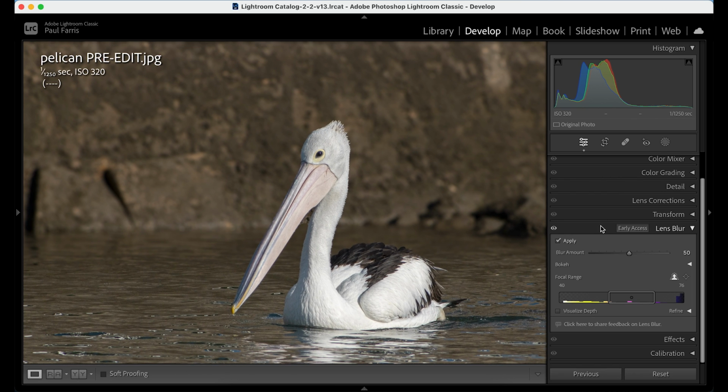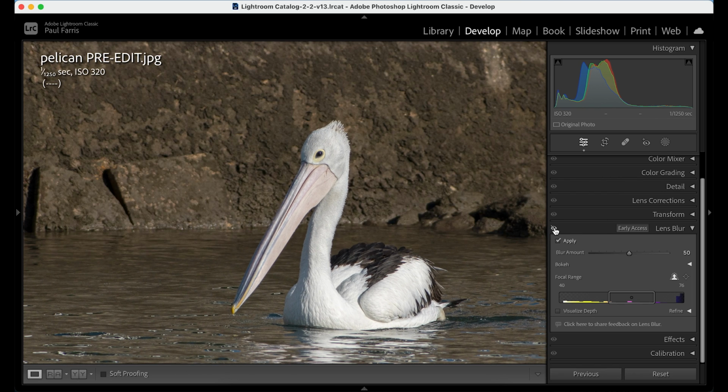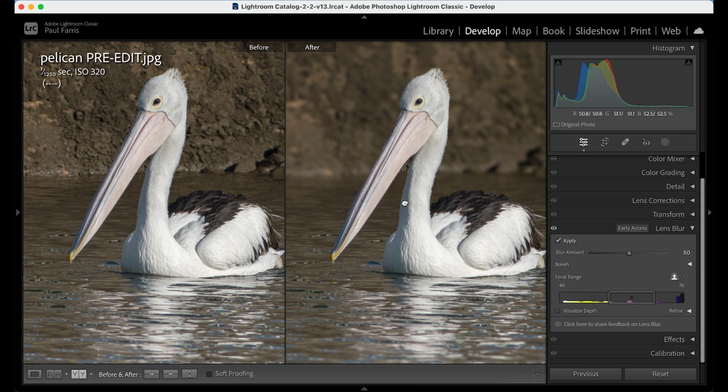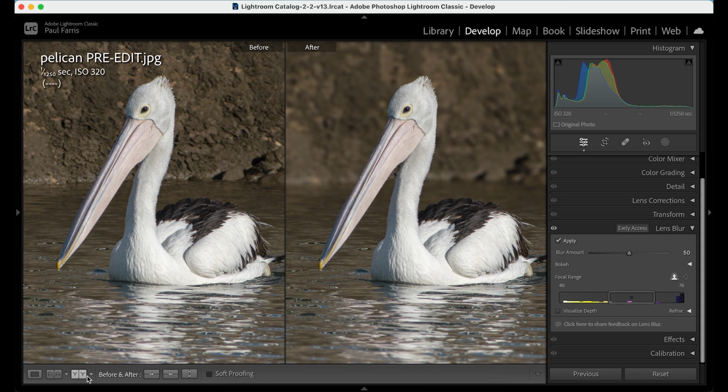Holding down the eye icon is a quick way of just checking the before and after, and another good tip is to go down to the bottom left hand corner of the screen, click on the YY button, and you can see the before and after side by side comparison.